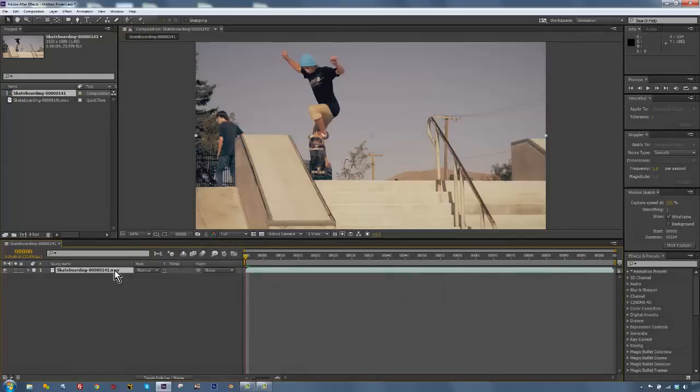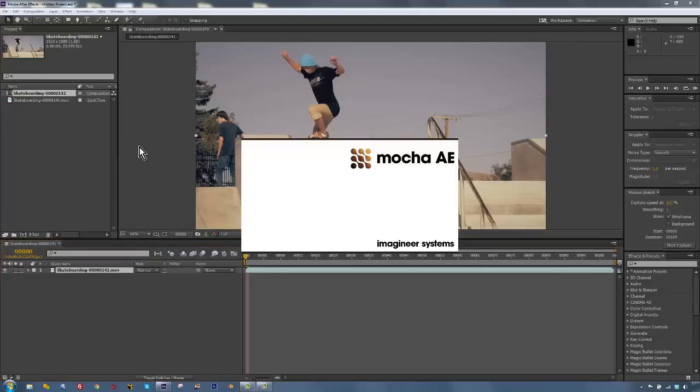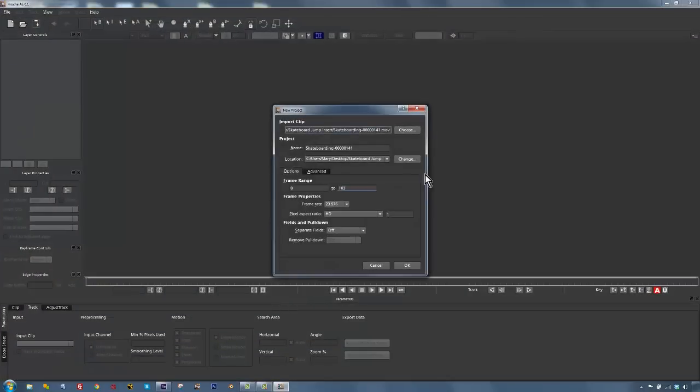Now that we have our layer selected, we're going to go ahead to the Animation drop-down menu, and we're going to select Track in Mocha for After Effects. This will bring up Mocha for After Effects, which is a free version of Mocha that ships with Adobe After Effects CS4 through Creative Cloud.